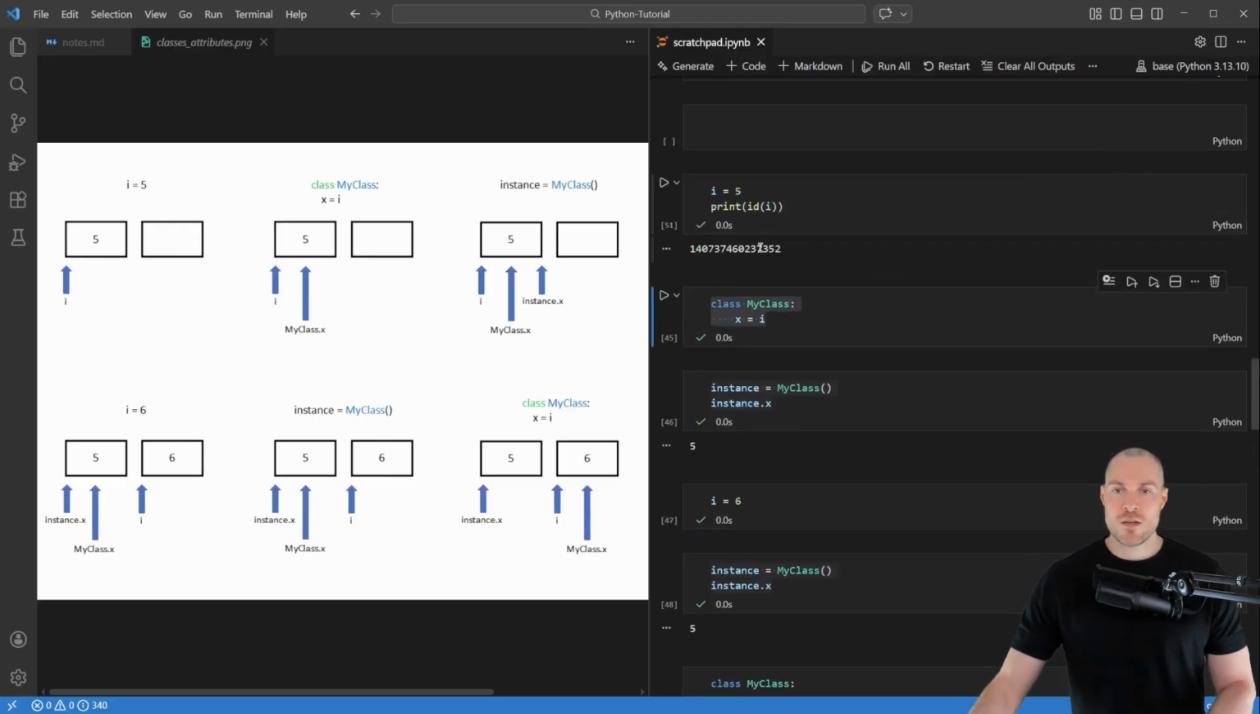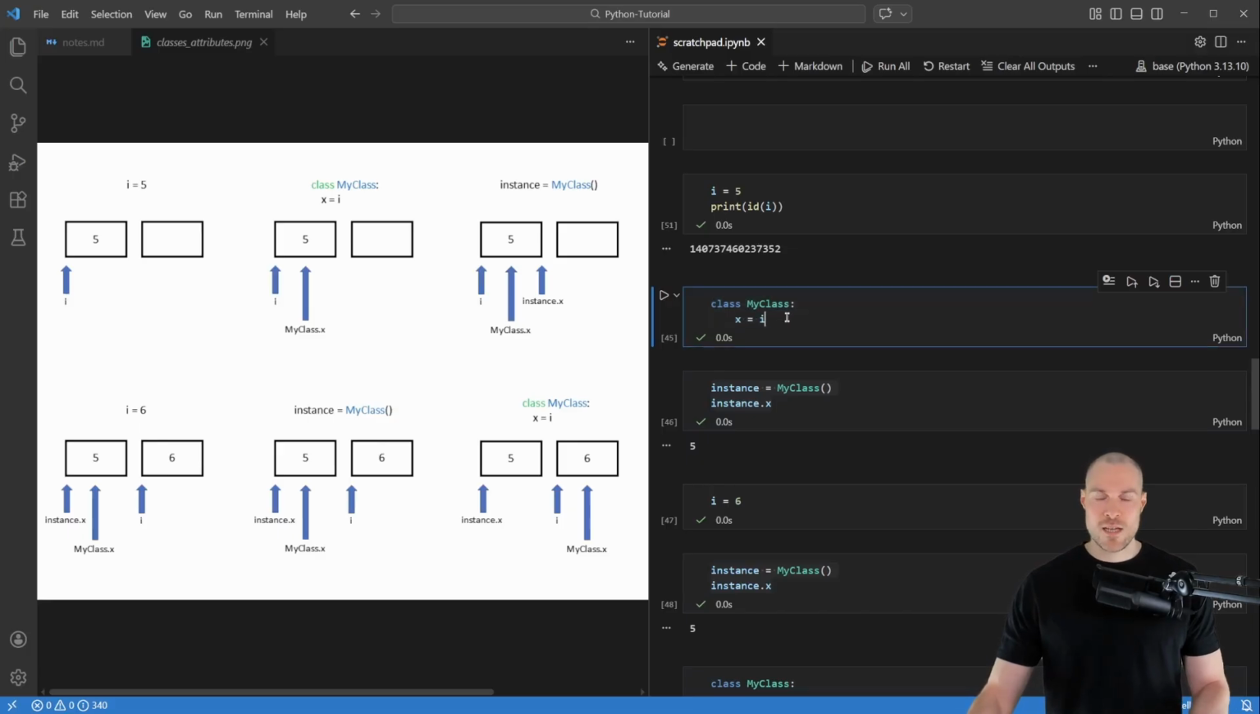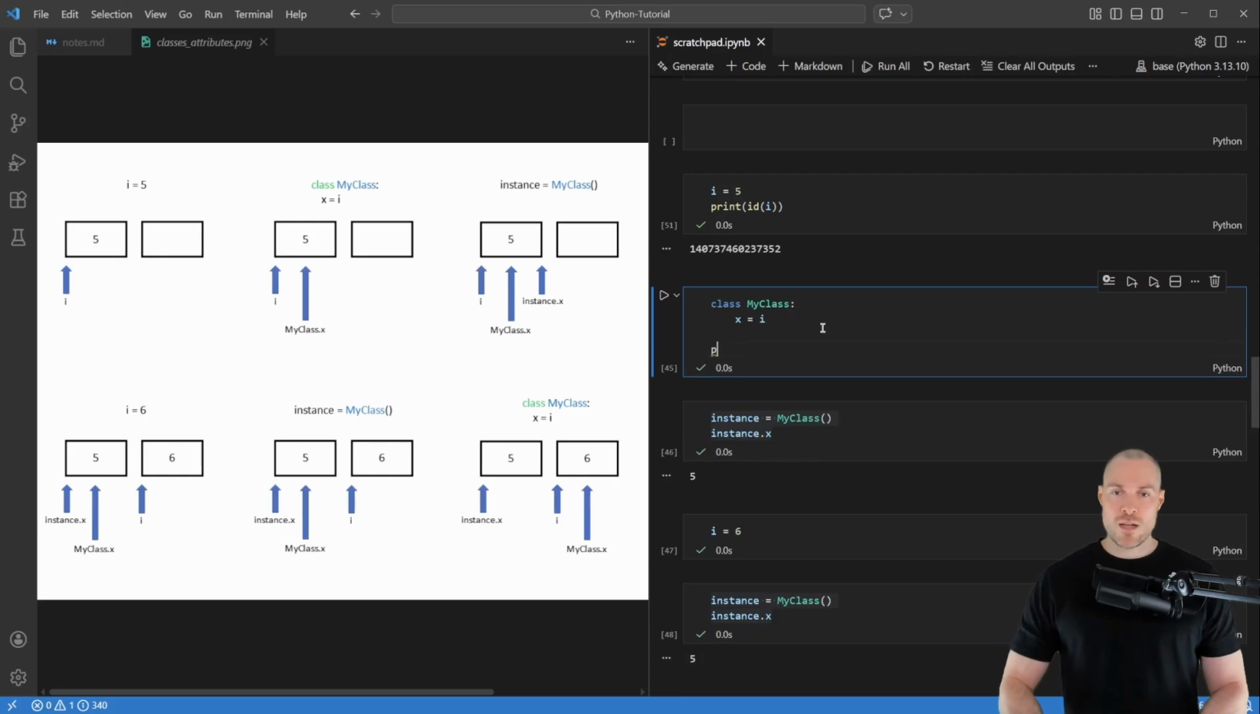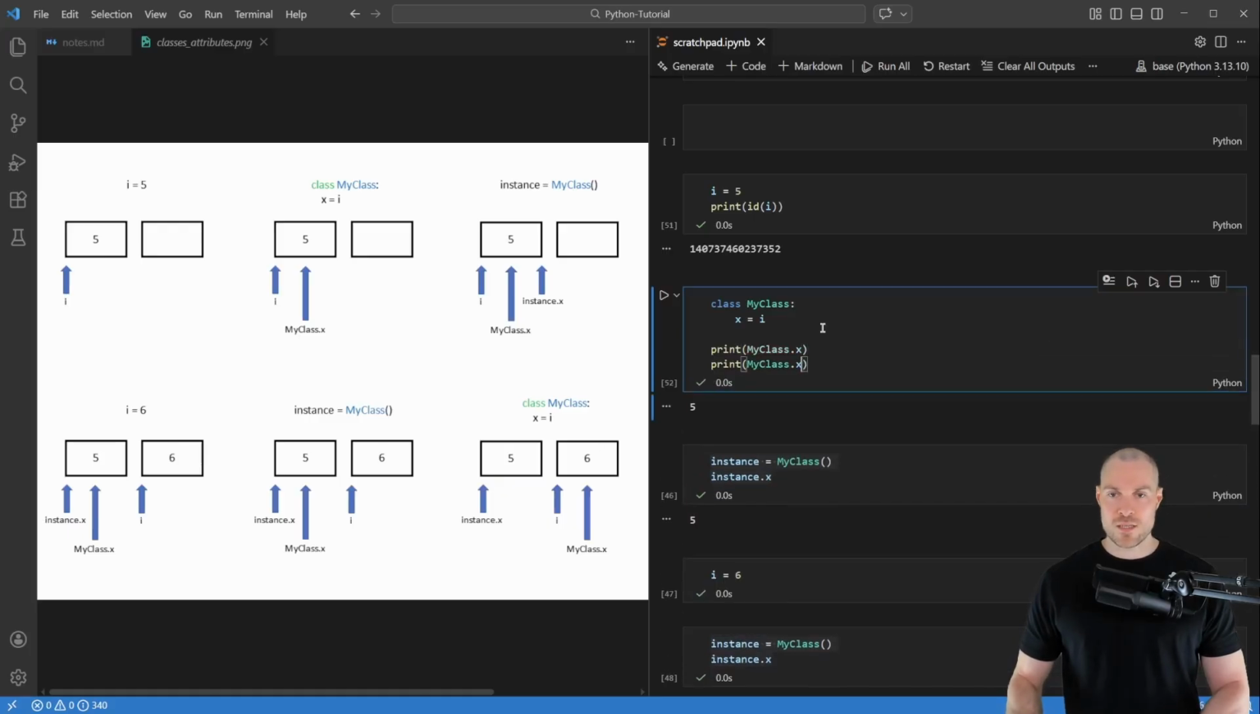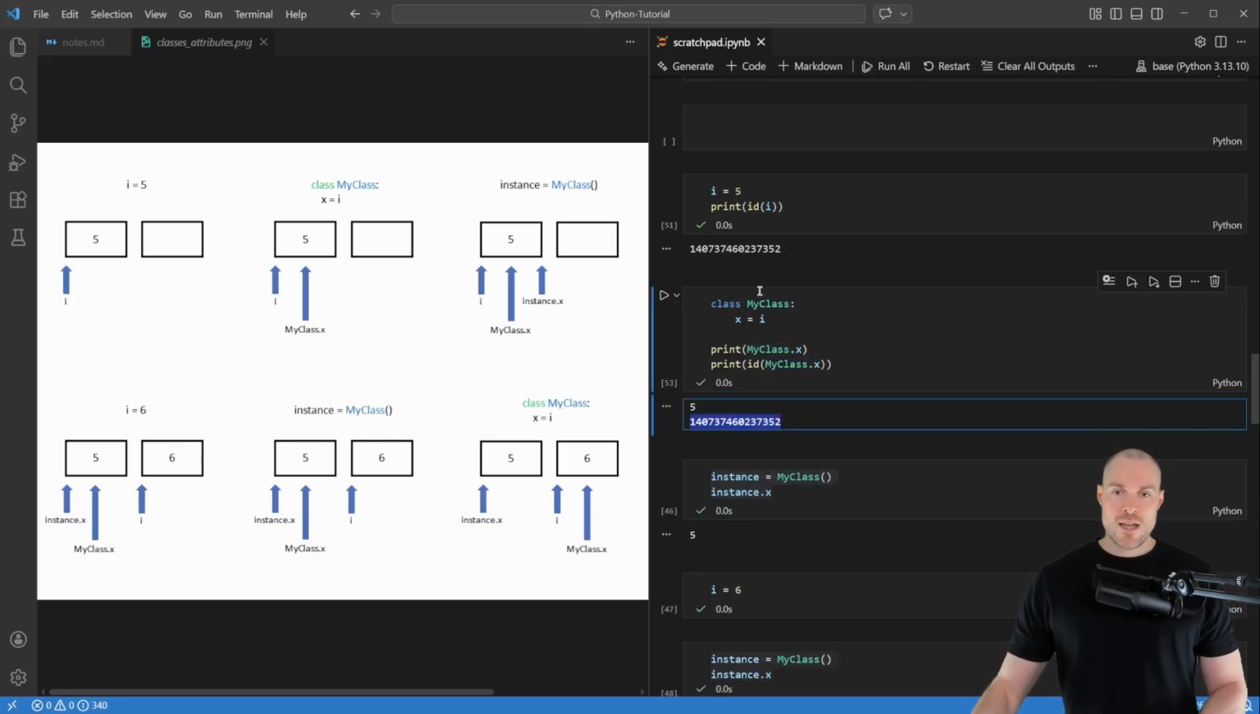So in this case, we get this ID. Then in the next cell, where we create this class definition, myClass.x should simply point at whatever I is pointing at. Since that is pointing at 5, myClass.x is also pointing at this 5. We can check that by printing out that x. So we're going to say print myClass.x. Here we can see that it's 5, and let's now also print out the ID. So we're going to say print the ID of that. And here we can see that this ID and this one here is the same. So both are pointing at the same object in memory.